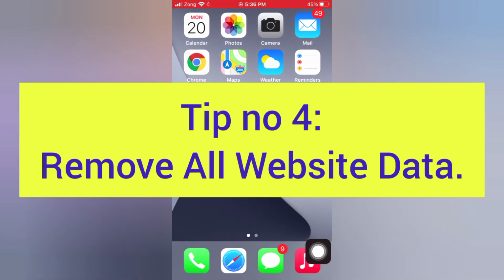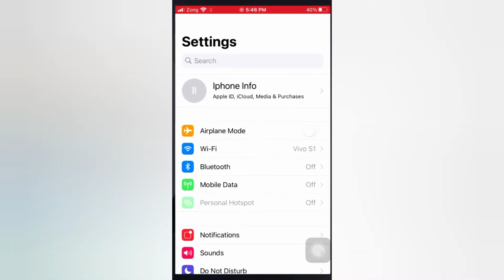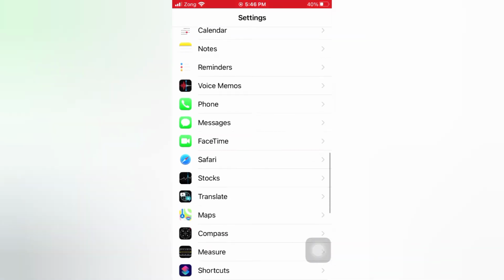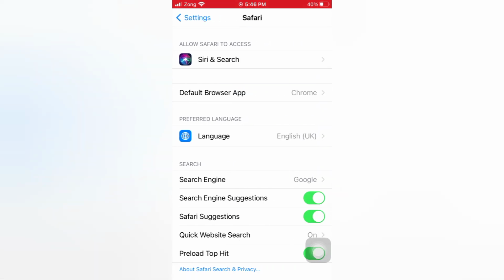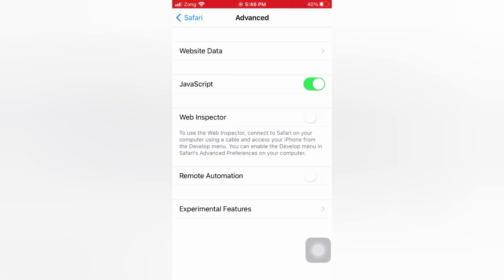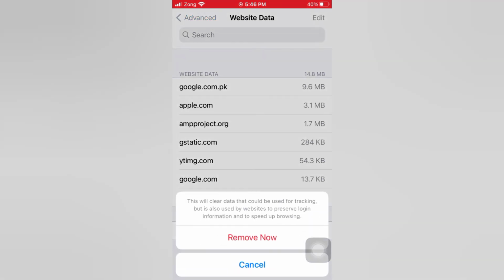Tip number 4, remove all website data. Open the Settings app on your iPhone. On the Settings page, scroll down, tap Safari. On the Safari page, scroll down, tap advanced, tap website data, remove all website data. Again, remove now.